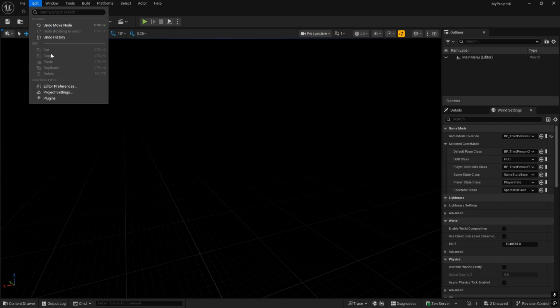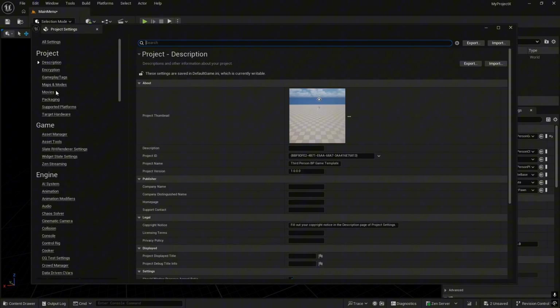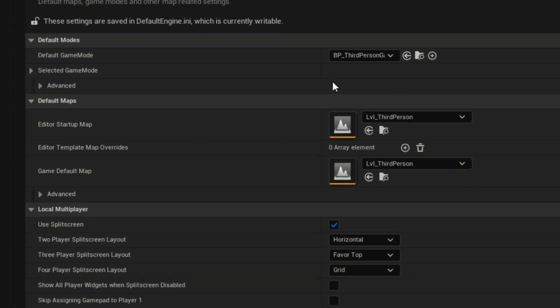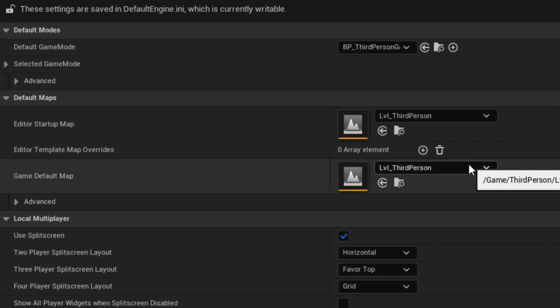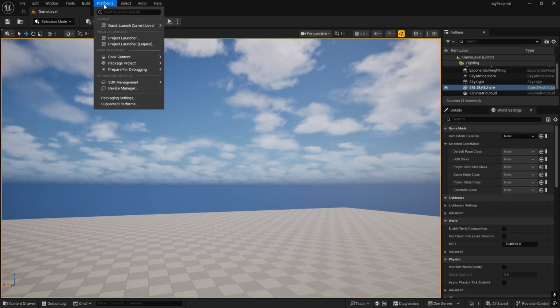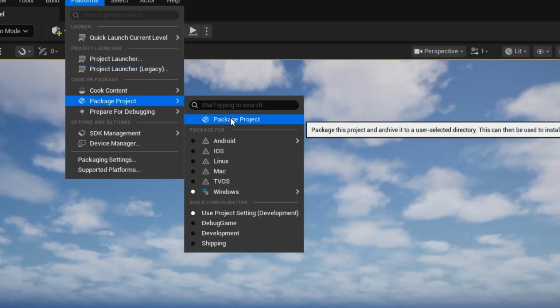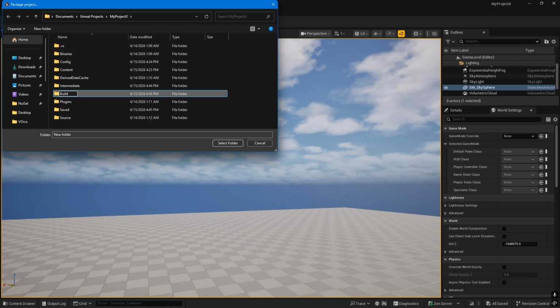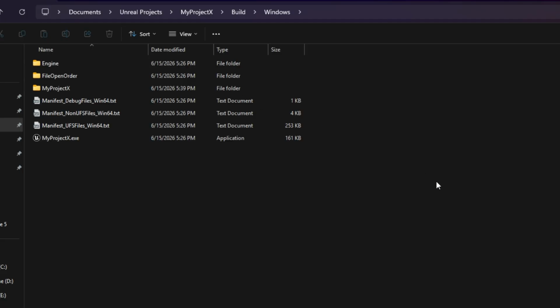To test actual Steam invites, we'll need to package the game. Before packaging, open project settings and make sure your startup map is set correctly. Also, verify that your game mode, player character, and any other important classes are assigned properly. Once everything looks good, go to Platforms, Windows, Package Project. Choose a location and wait for Unreal to finish.